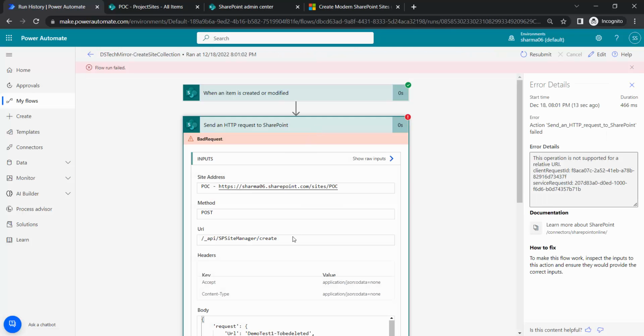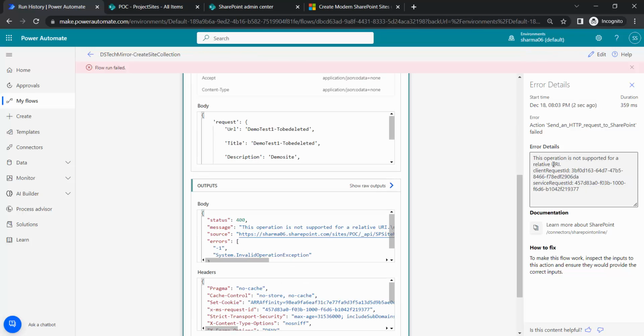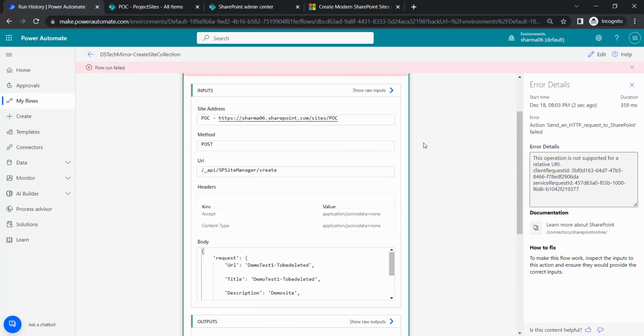I will expand and now I've got a different error: this operation is not supported for a relative URI. Okay, we will try to fix this one. Let's see what the root cause is. We can see from the error description that it is not supported for a relative URL, and over here our URL is a relative one. So let's try and give the absolute URL.